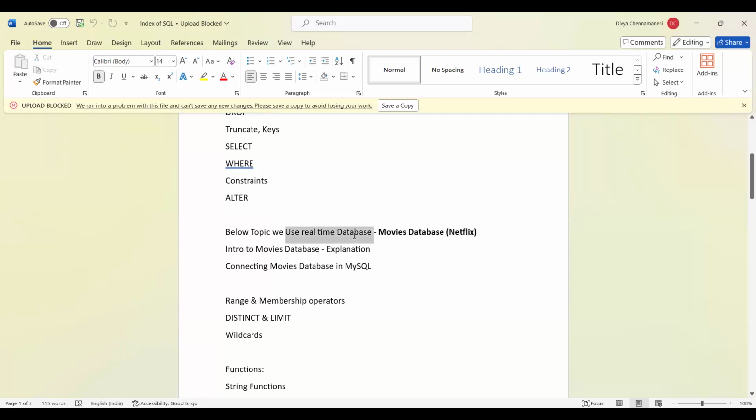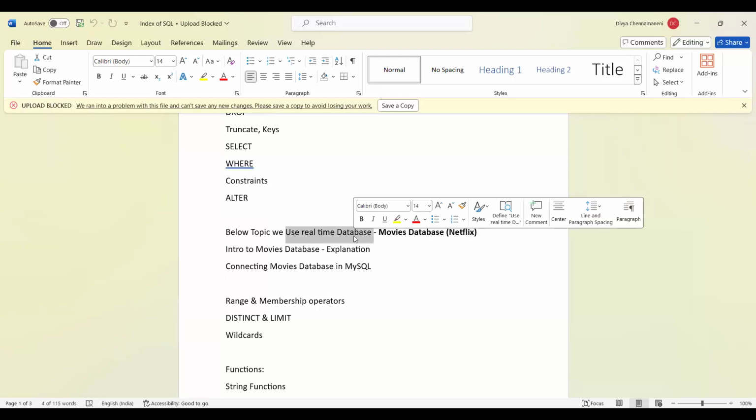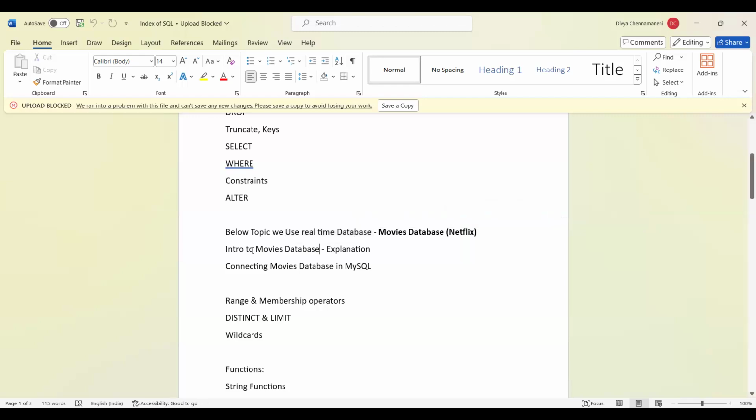And the reason why I'm explaining this database is that in real time, we will deal with big data, right? If we deal with big data in the learning process itself, it will be easier for us to understand. And if you have any career gaps also, you can manage things easily when you get into a real-time job, right? So here, the intro to the movies database explanation and connecting the movies database to MySQL.